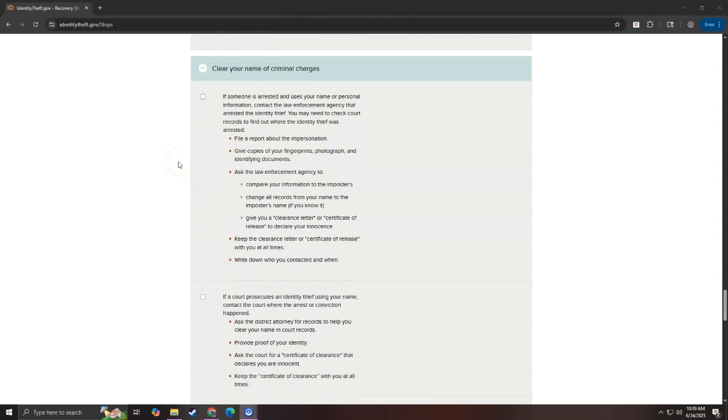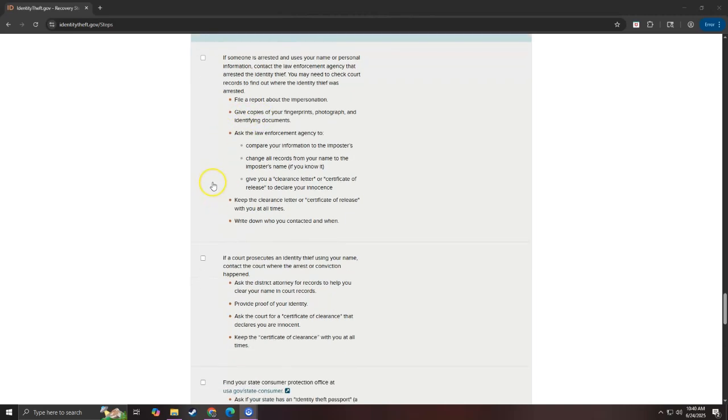And then if someone is arrested using your name or personal information, you can contact the law enforcement agency that arrested the identity thief, and then you can file a report about the impersonation. You're going to have to give copies of your fingerprints, photograph, and identifying documents. You're going to have to ask the law enforcement agency to compare your information to the imposter's, change all the records from your name to the imposter's name, and give you a clearance letter or a certificate of release to declare your innocence.